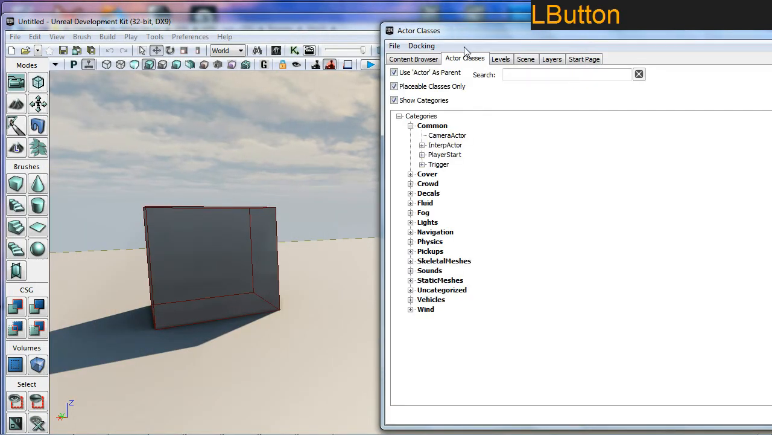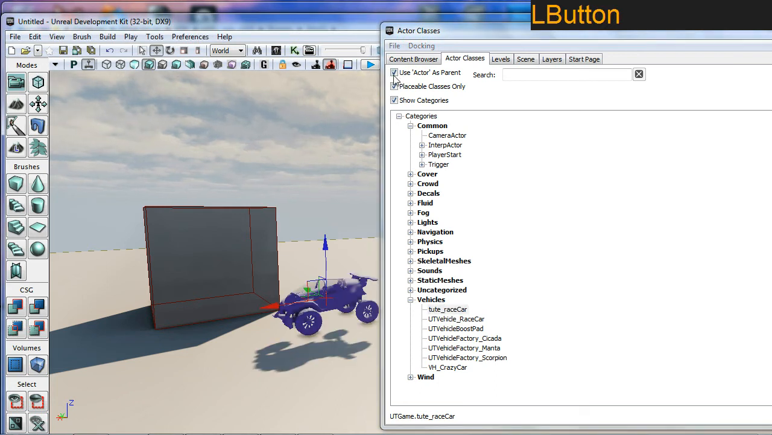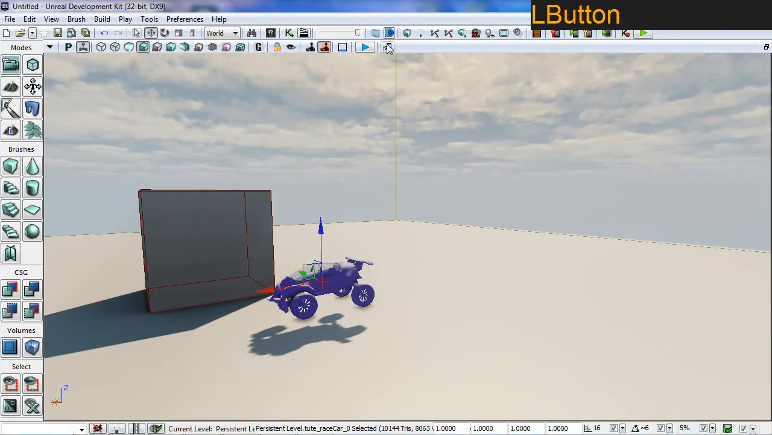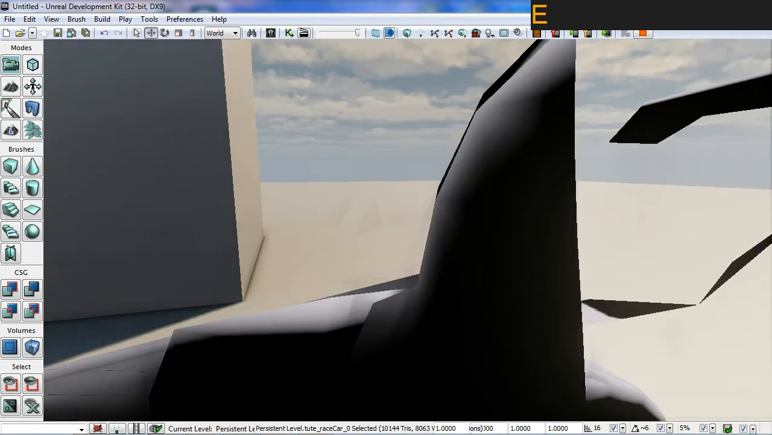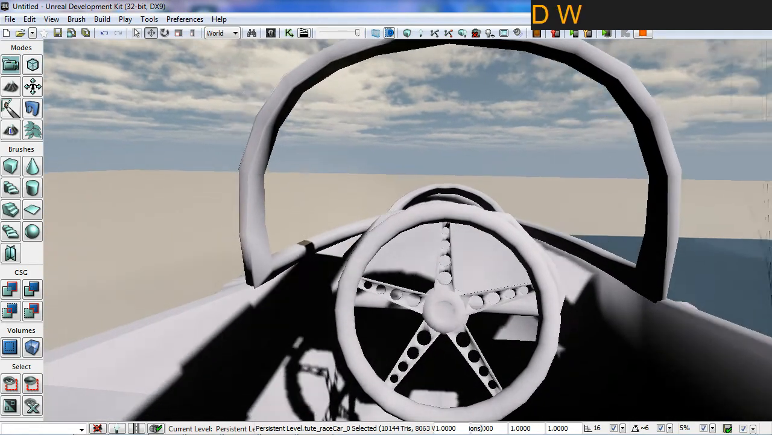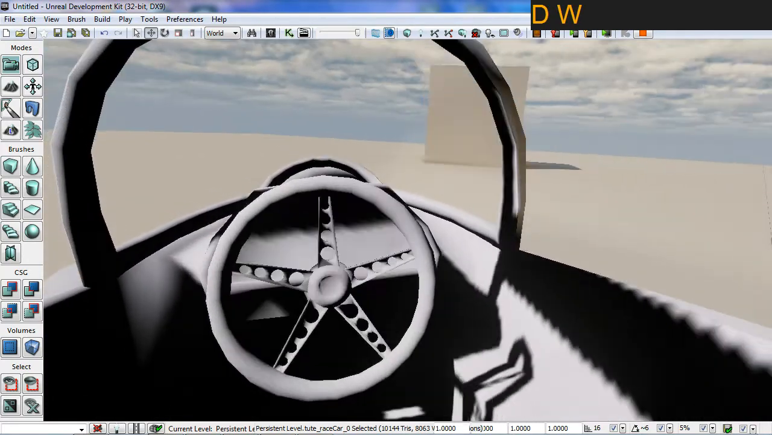And what we'll do is go to actor classes, and you should see your vehicle appear in here, if it's done correctly. So highlighting it and left mouse dragging it to the screen will make it appear. And I'm just going to play in the viewer. And all right, vroom, vroom, sweet. So it's working.